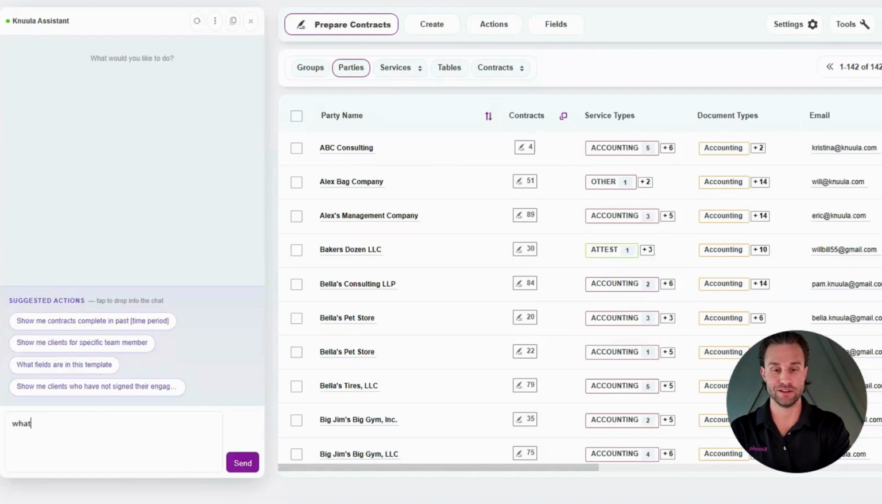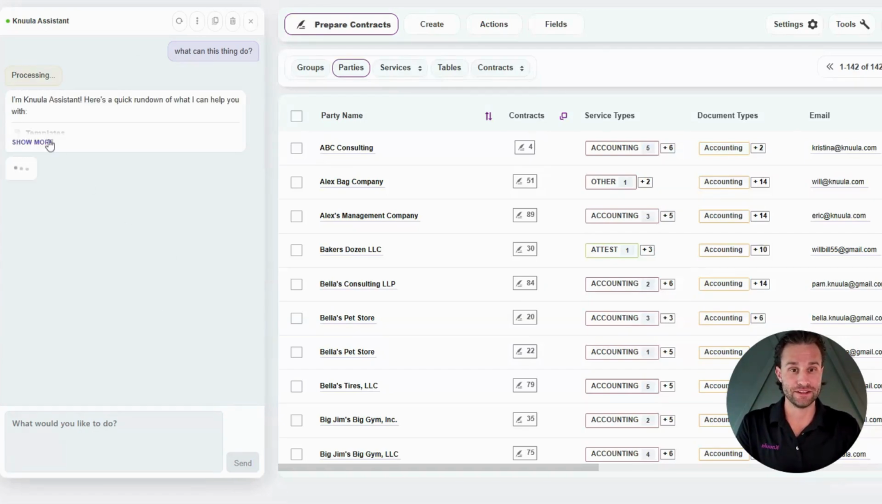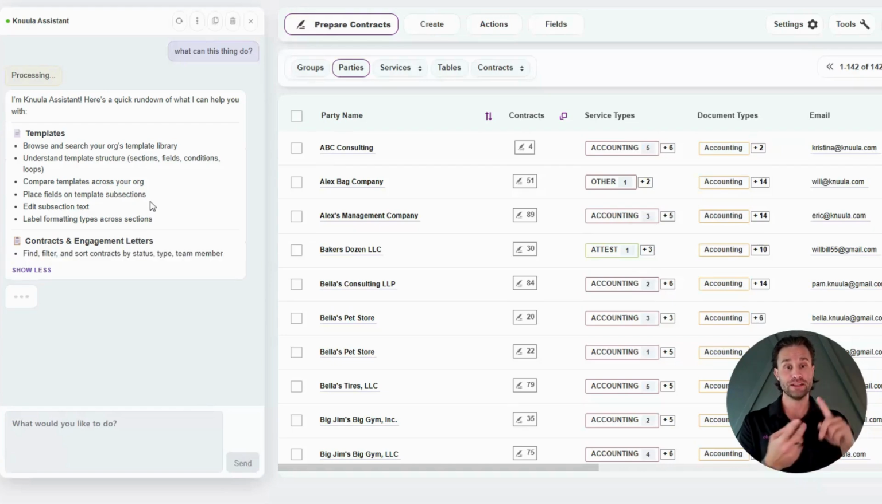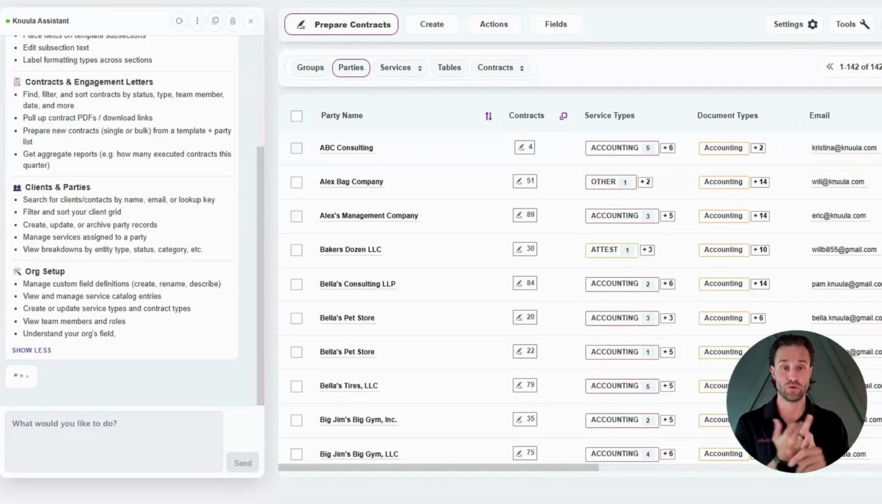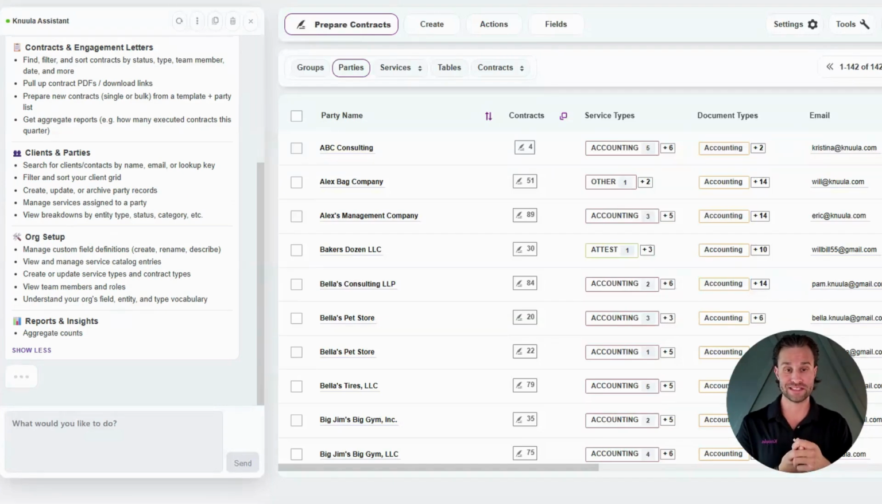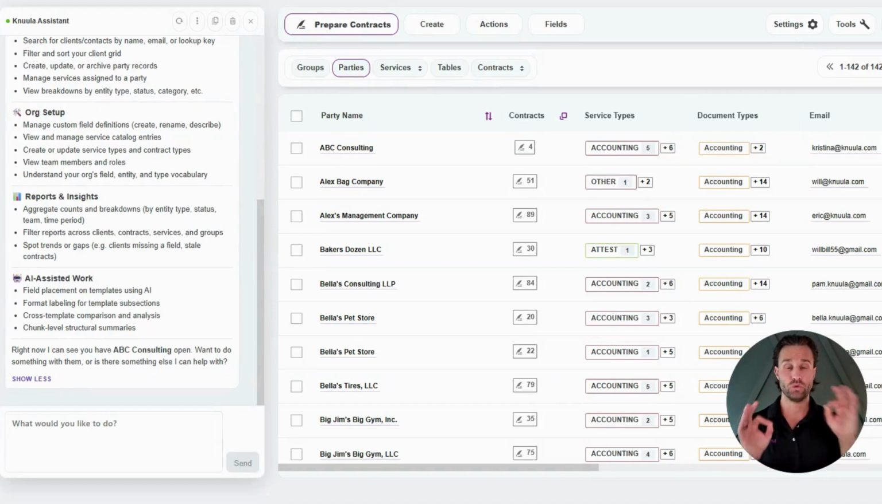So just ask it, what can this thing do? It knows exactly what it can do, and it's going to tell you, and it can do quite a lot. So let's see what it says. It understands templates, it understands contracts and engagement letters, clients and parties. It can do some org setup. It even has reports and insights. And the most important thing that it can do is search really, really well.